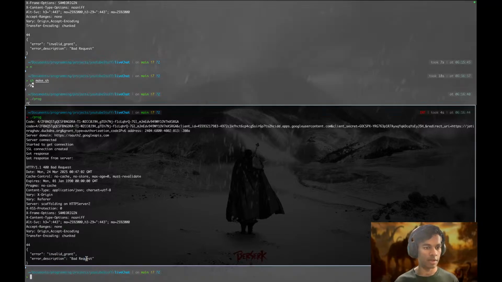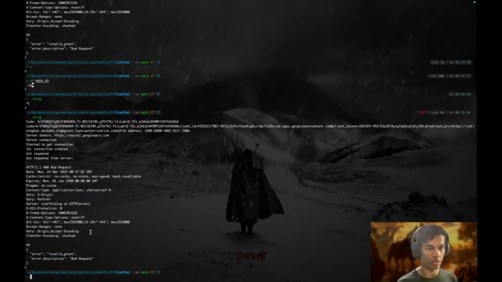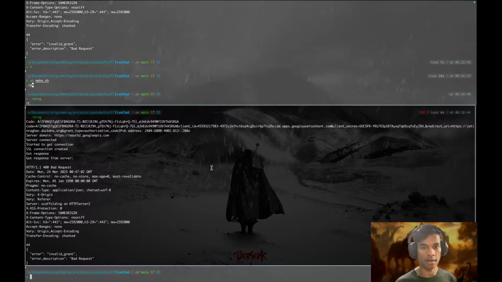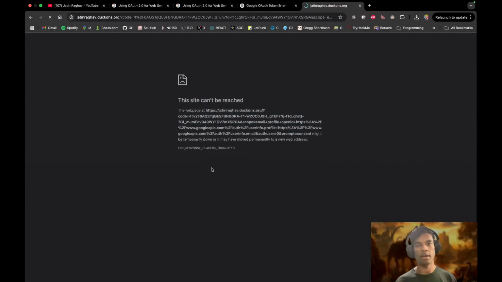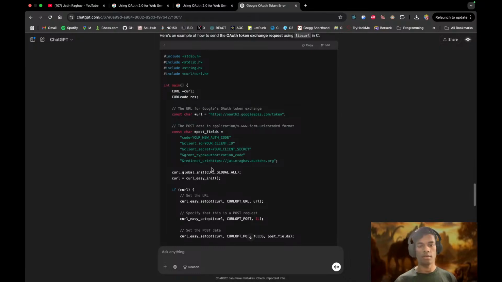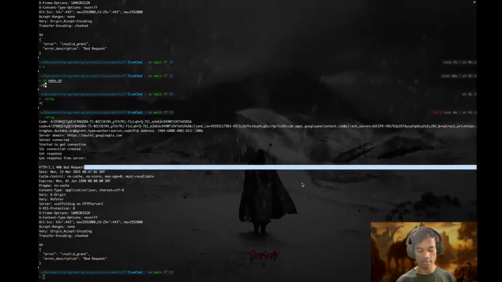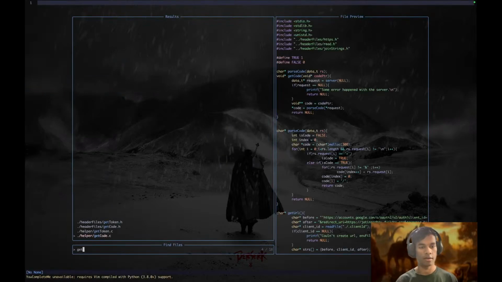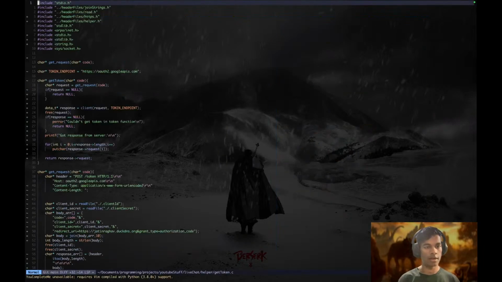Bad request. Can you give more meaning? What is bad request? Application type JSON. This is the body of the thing that I sent. Bad request. Okay, let me print the whole thing, the whole request that I'm sending, so I can analyze it.